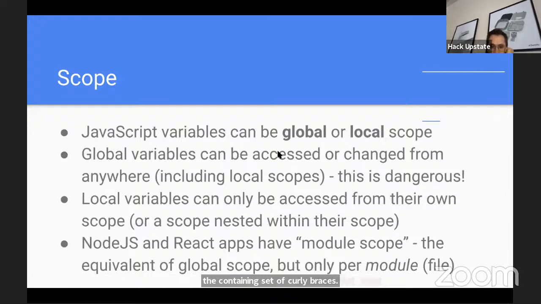And this is basically just reiterating what I said. You can access or change global variables from anywhere. And it's dangerous because you don't necessarily know what else might be changing your same variable. Yeah, this is what I'm saying.